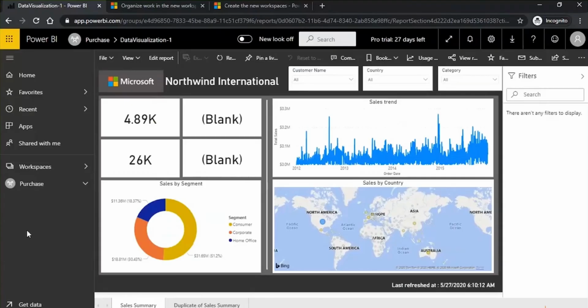Now on one dashboard, your director or CEO has access to all the key information of your organization, of the business. Okay, did you get that? What is a dashboard? What's the purpose of creating a dashboard?